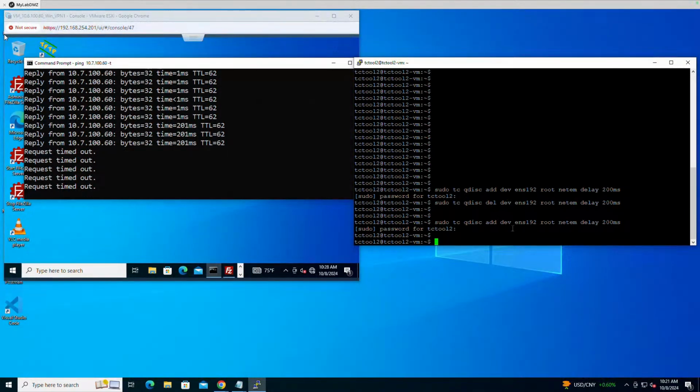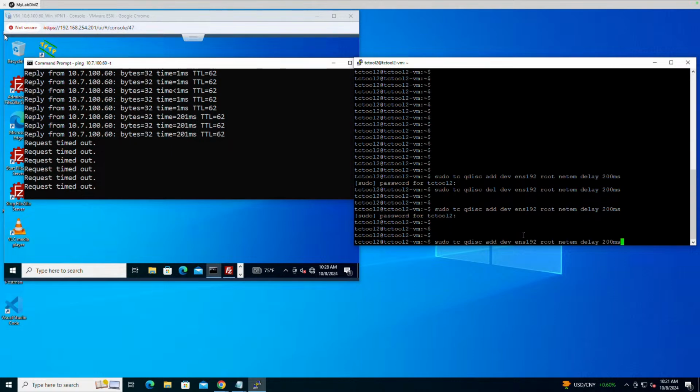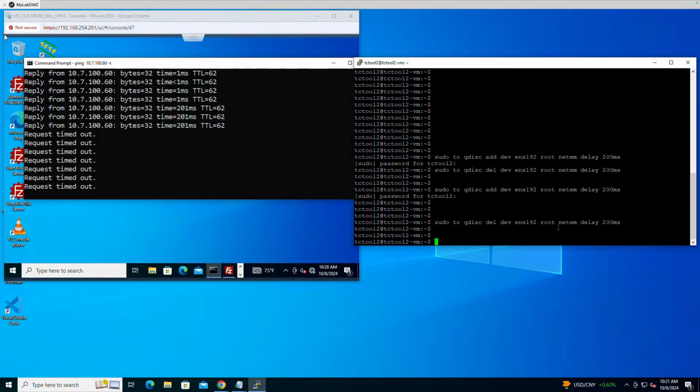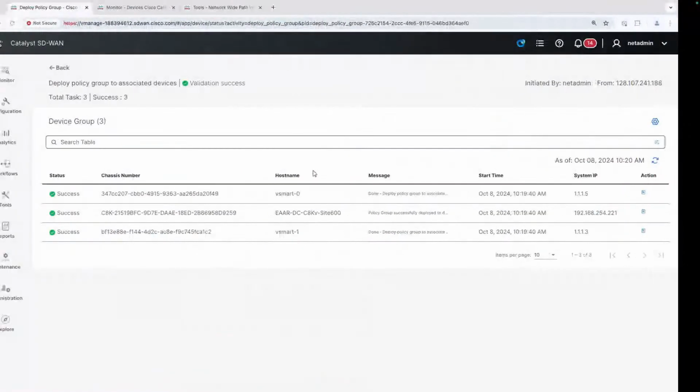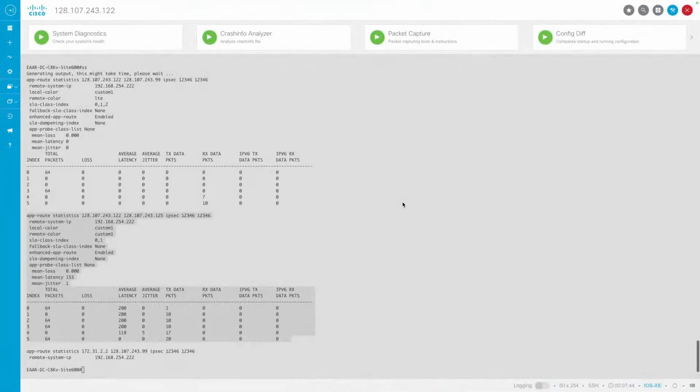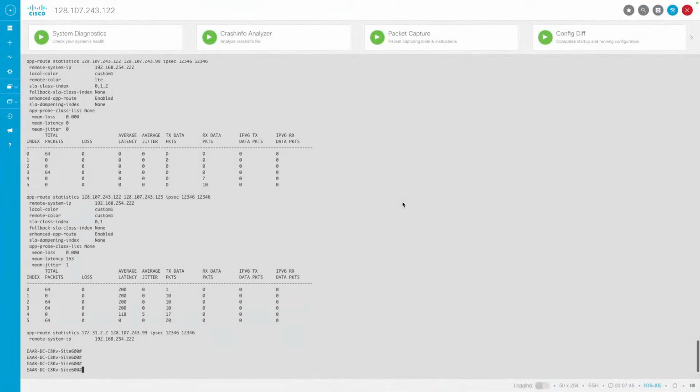Now let me go ahead and remove the loss, remove the latency or delay. Again, I have a CLI command that would remove the latency. And now if I remove the delay or latency introduced, what will happen is, because I have enhanced application aware routing configured, the tunnel will undergo dampening.